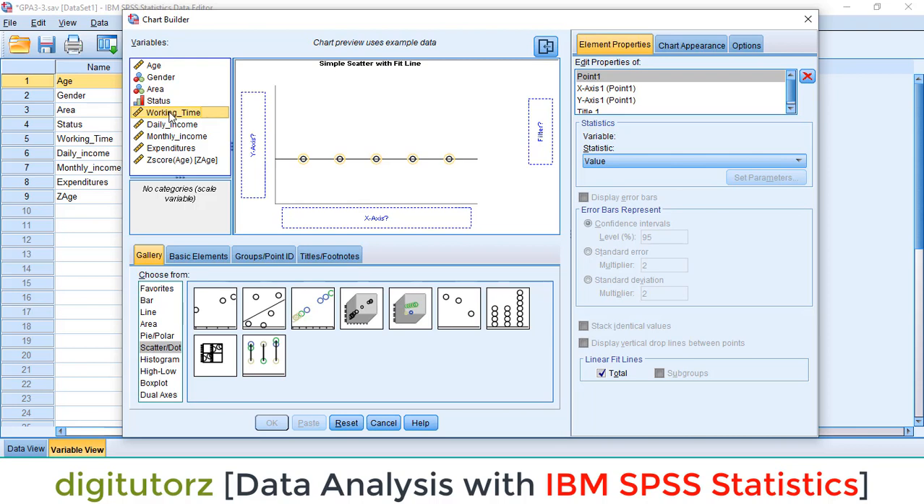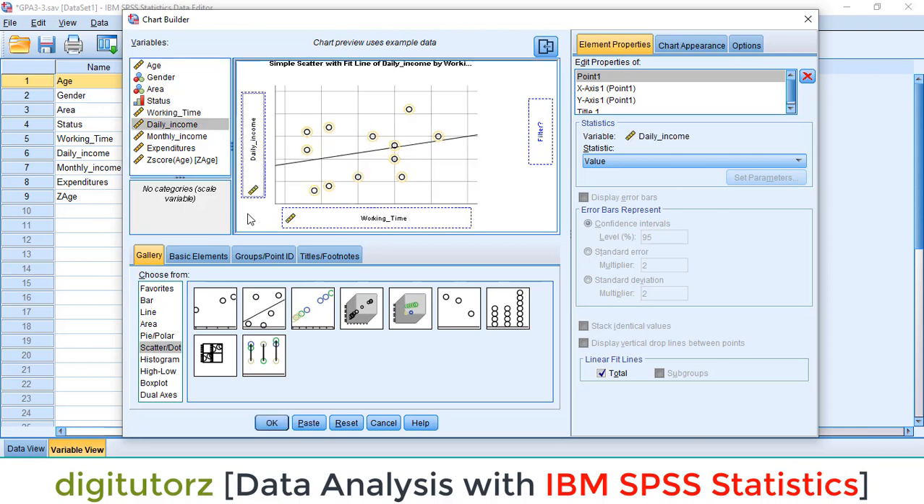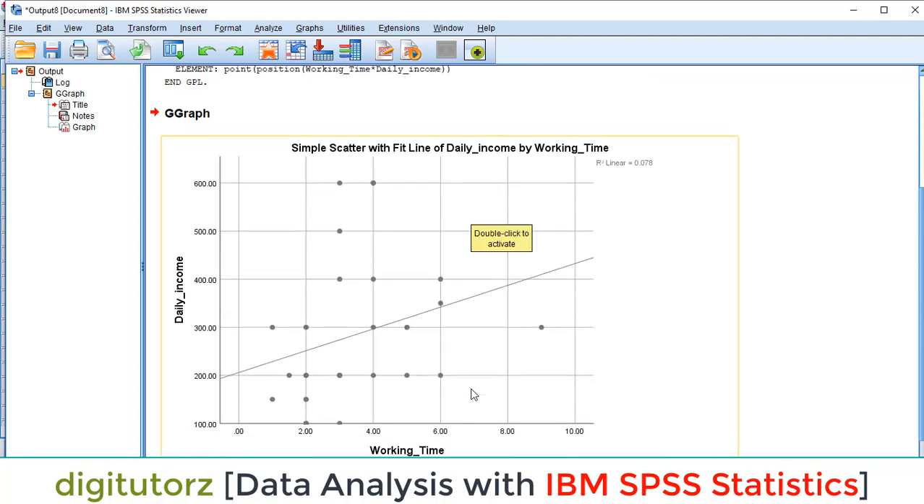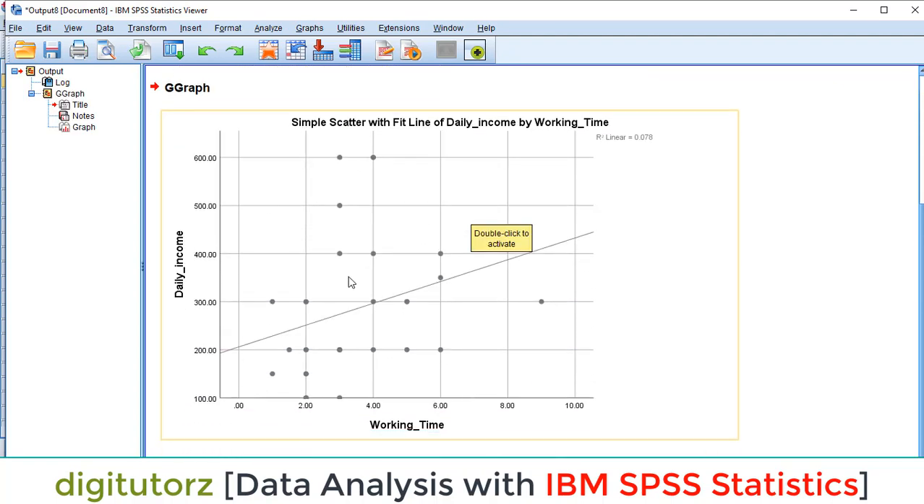Basically, x variable is used for independent variables and y is used for dependent variables. You can choose any. So I just drag and drop these variables, working time and daily income, on the x and y axis. After this, just click on the OK button. You will see a scatter plot in your output window.